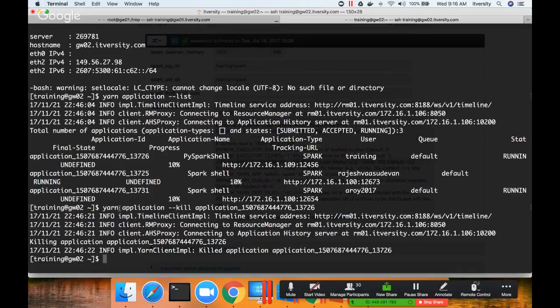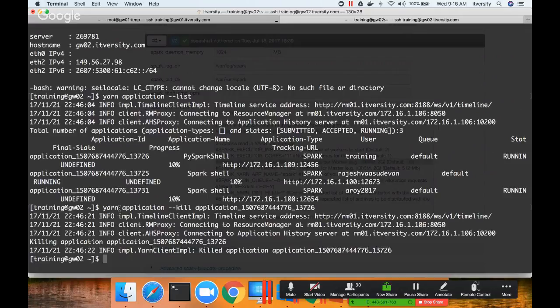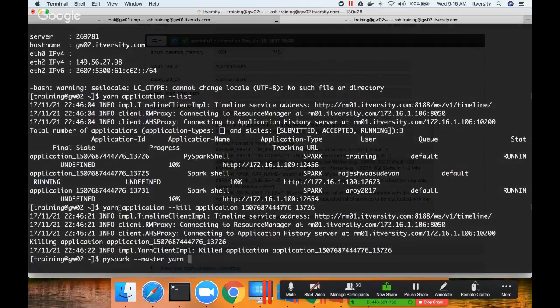Now I want to launch the PySpark session. So pyspark master yarn conf spark.ui.port equal to 12456, and the number of executors. So here I am overriding the number of executors from 2 to 20. I can also increase the amount of memory. So there is a setting called executor memory. Let me set it to 2 GB.